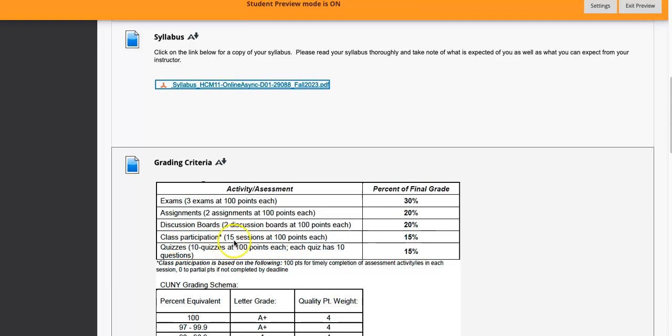Class participation, that would be 15 sessions. And if you complete all your assignments and the activities that you need to do, be it a quiz or a discussion board or an assignment, you will get full credit for the class participation.